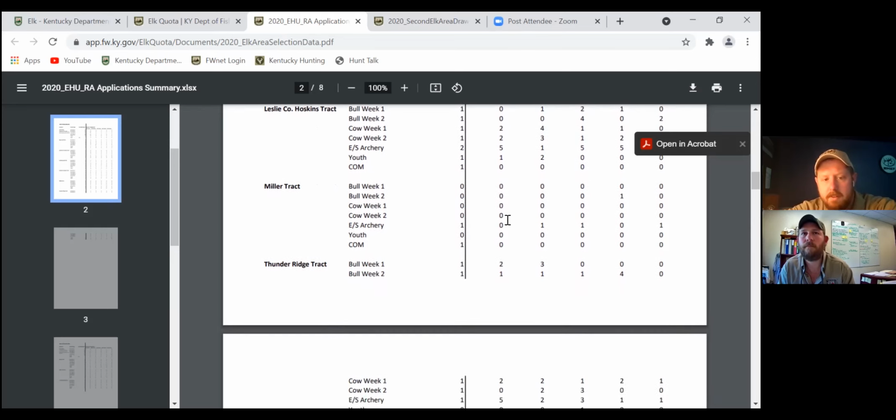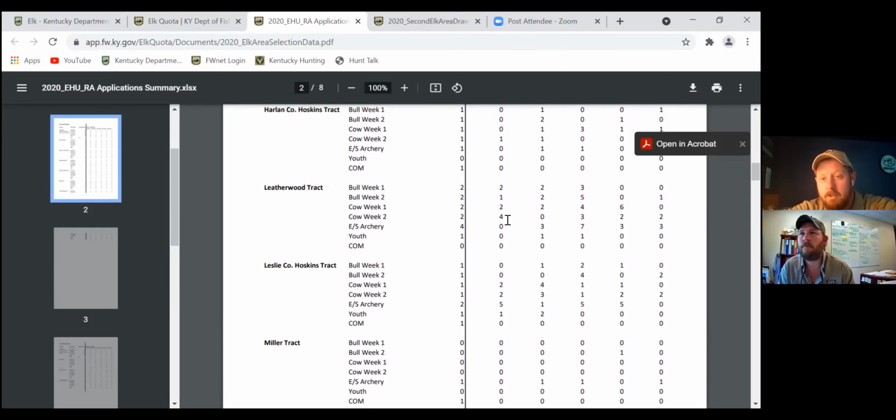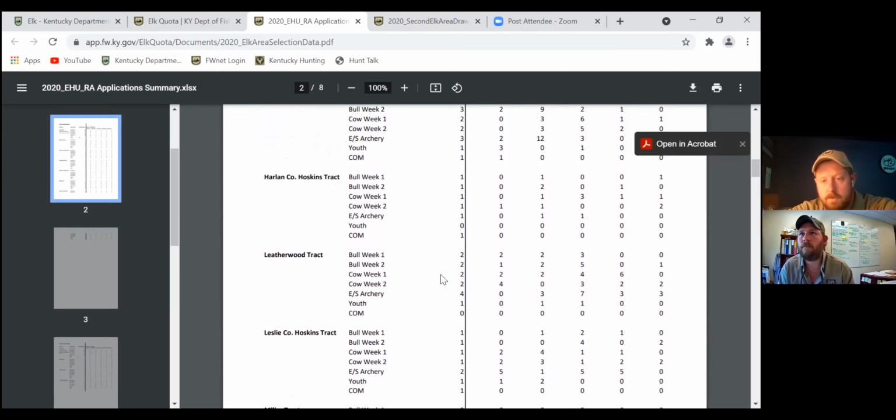So it helps you to go through and look at some of these properties, like the Harlan County Hoskins or Leslie County Hoskins. And I'll tell you right now, I can't believe that one no one applied for. Or maybe even something like Thunder Ridge. But if I'm really wanting to end up in a specific unit, I'm going through where I'm able to and picking these properties that are less sought after and making those my first or second choices. And then I'll ultimately try to fill the remainder of my choices with RAs, but I'm always going to end up with that Unit 3 only option. In this scenario, I'm a DIY guy, bull firearm week 1, I want to be in Unit 3, and that's what I want.